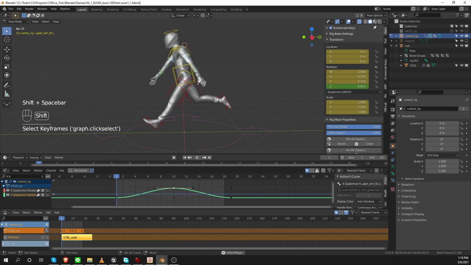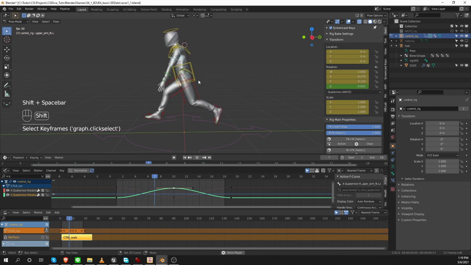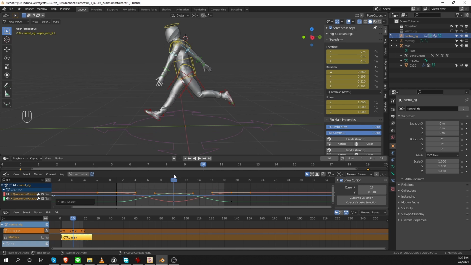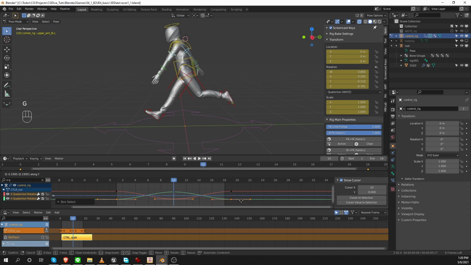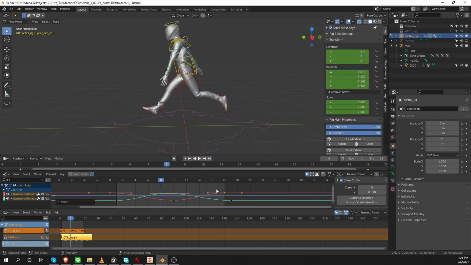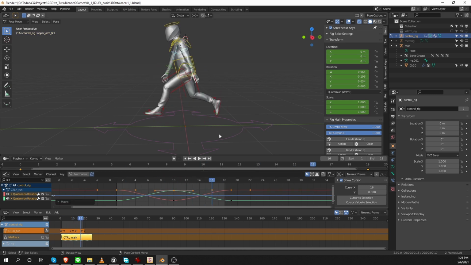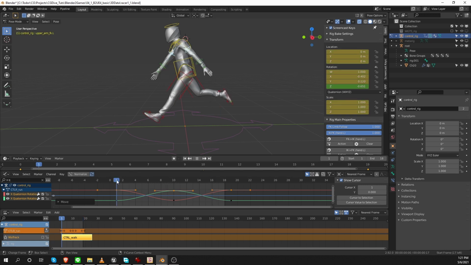So let's see what we have. So we can just go to one of the extreme keys, like on frame 10, and move all of the upper keyframes, and then all of the lower ones, until you find an extreme that you like. Something like that. And now for the run, having the arms completely straight like that looks a little bit too stiff. So I'm going to go to frame 1.